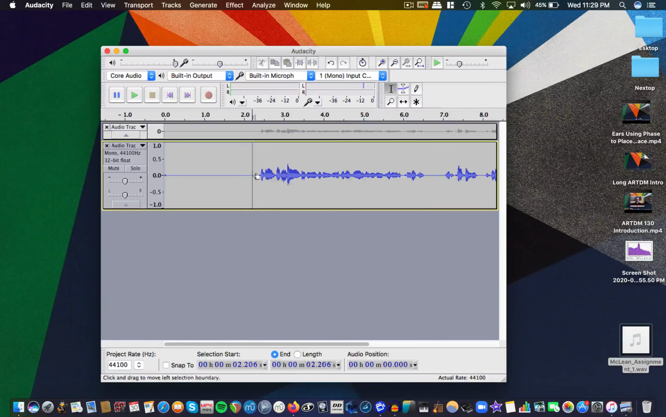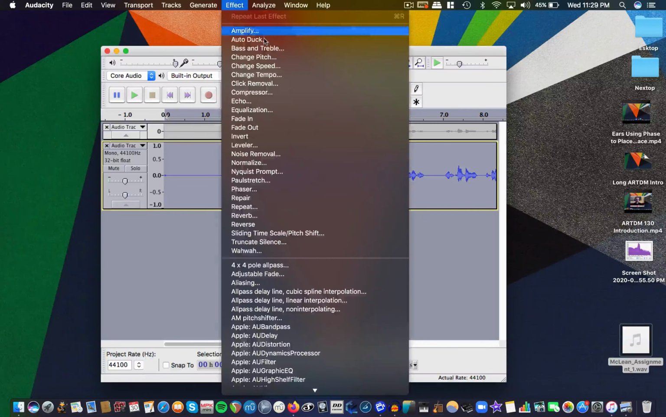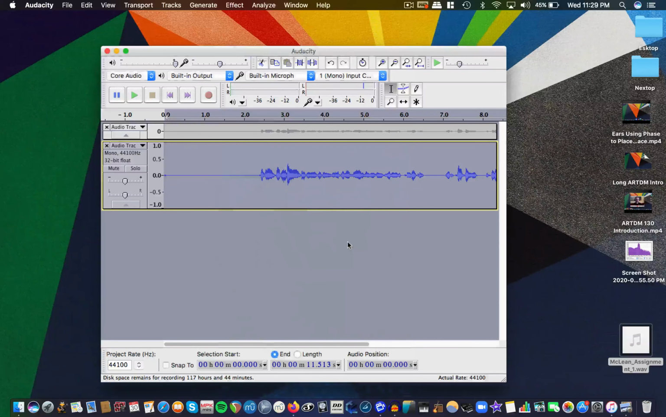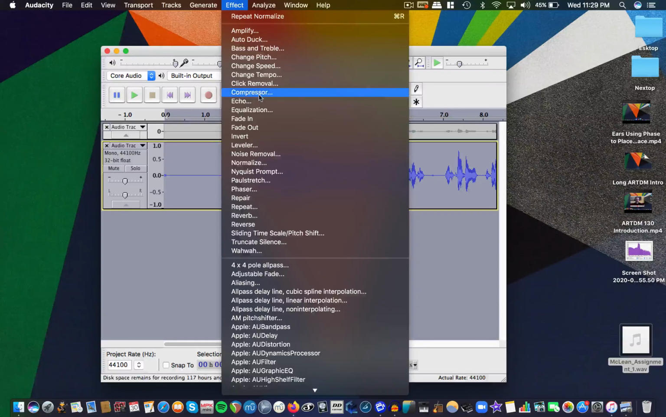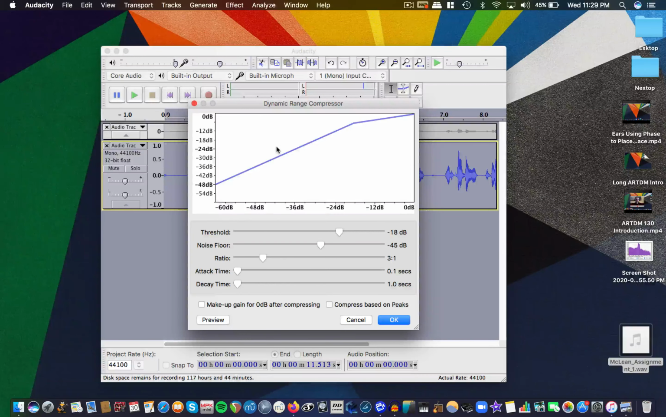So let's see, the first thing I'm going to do is I'm going to normalize this, and then I'm going to add a compressor. And in general it's better to compress things first and then EQ later. Unless there's a really egregious problem, it's usually better to do a little EQ first to take out the problem, then compress it, then EQ to fit in the mix.